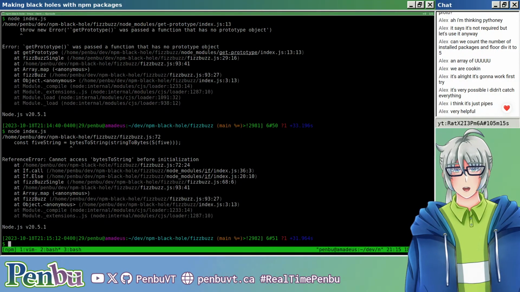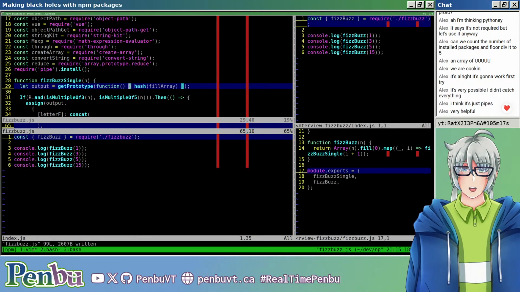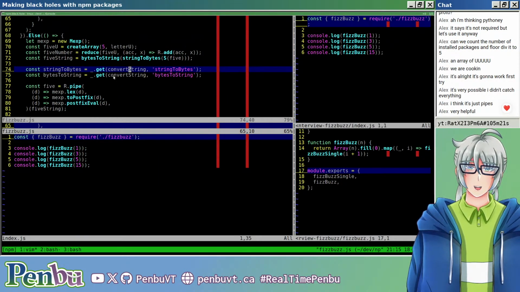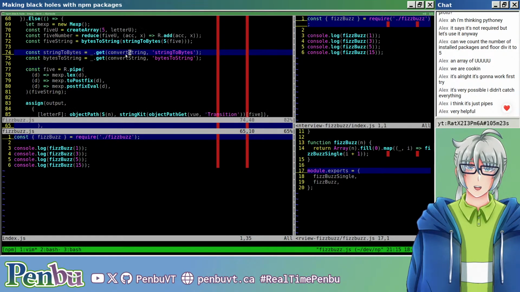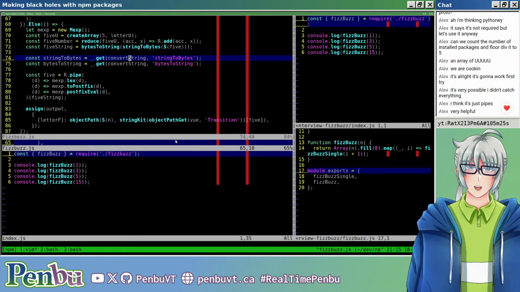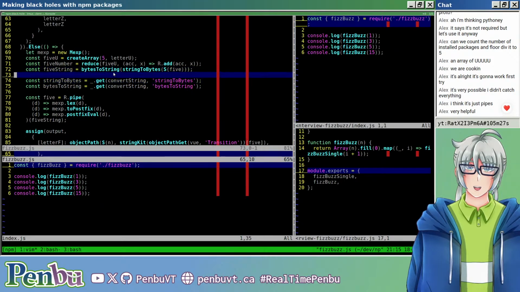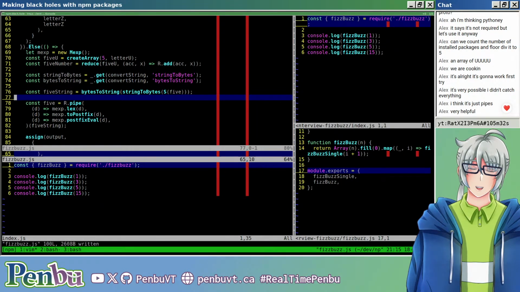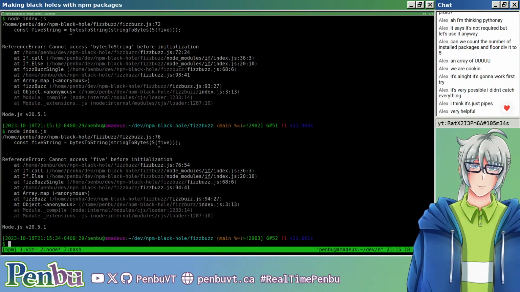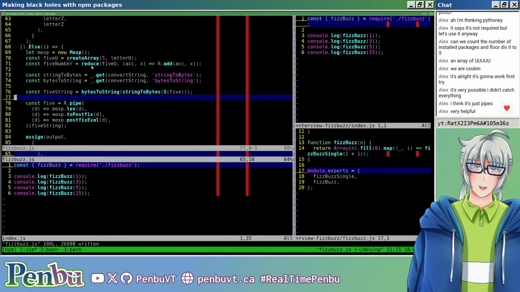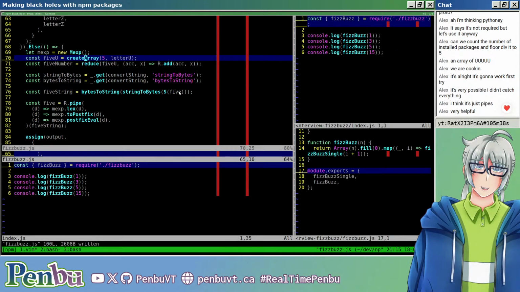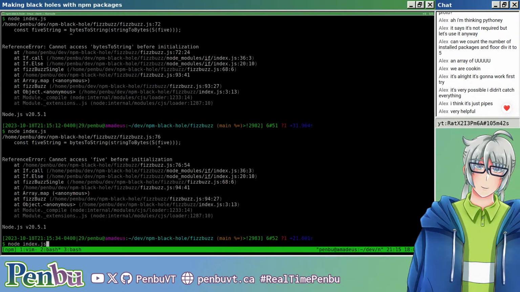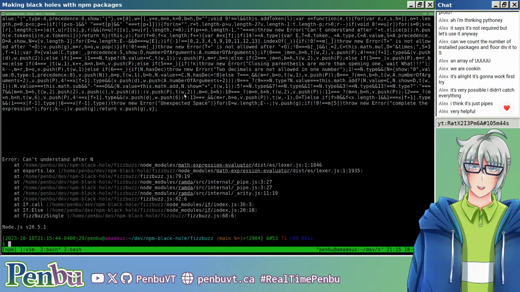Bytes to string: cannot access bytes to string before initialization. That means I have a typo. String to bytes, bytes to string, because this needs to be down there. Cannot access 5 before initialization. This is now 5 number. Keep going. Can't understand after n.